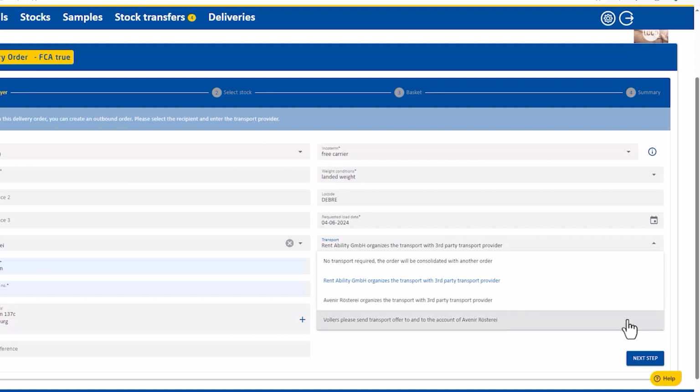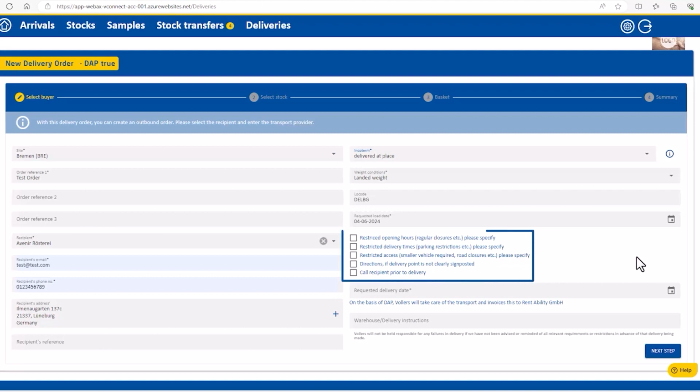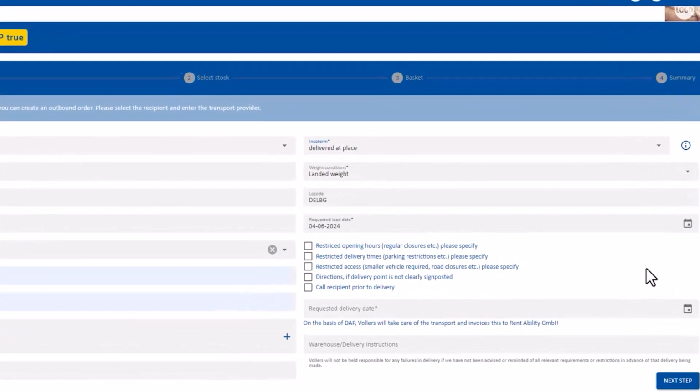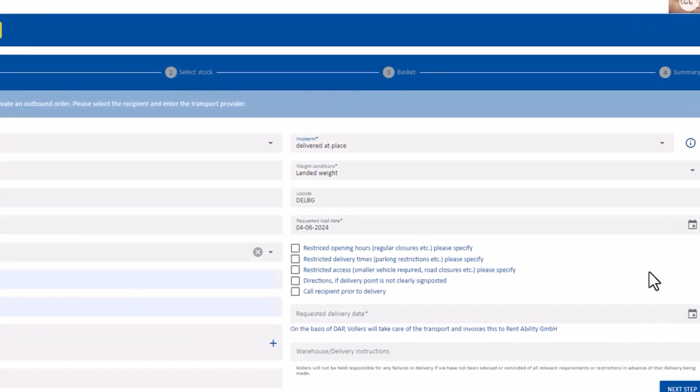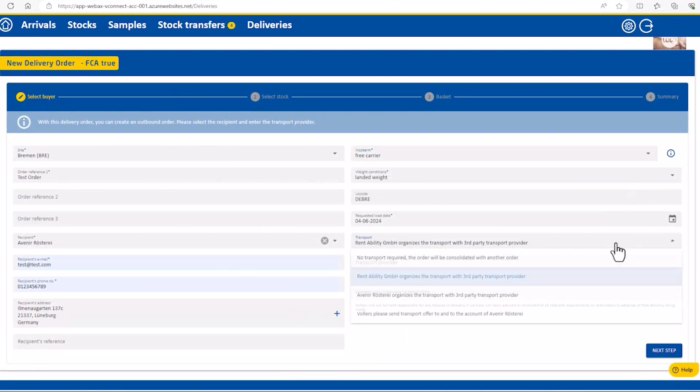If the transport provider is known during the order process, please indicate the name of the company in the transport provider field. On the basis of the Incoterm, Vollers will take care of the transport and invoices this to you as the seller. In addition, we will ask you for any specific conditions we need to take into account at the recipient's place. This applies to restricted opening hours, restricted delivery times, restricted access, special directions if the delivery point is not clearly signposted, or a phone call to the recipient prior to delivery.